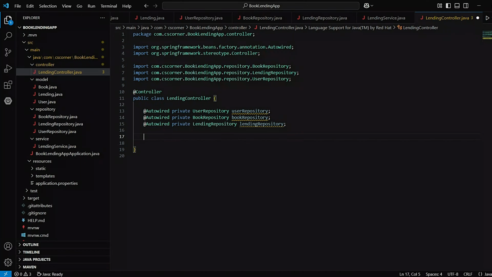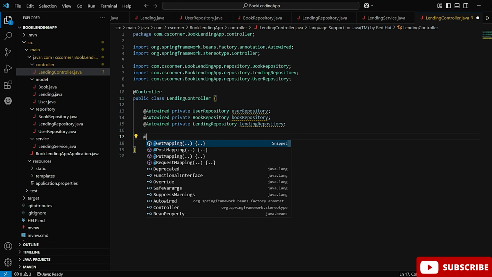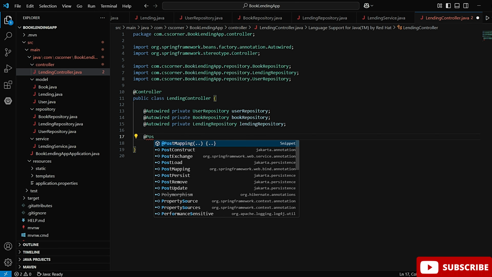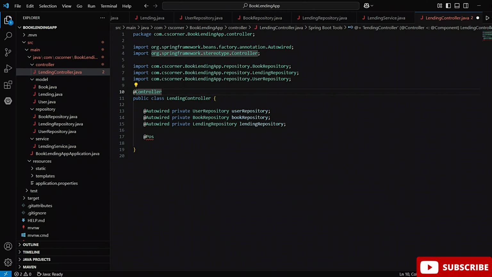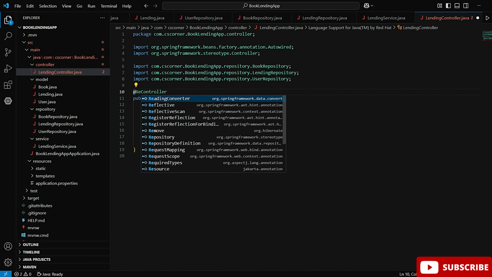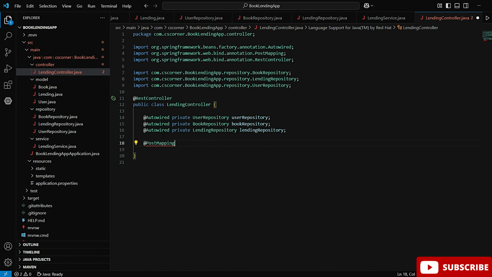All the autowiring is done. Now we will start with our mapping. So first of all, we'll create one mapping to add users. So we'll say @PostMapping. And guys, here it will be RestController, not Controller, so we'll specify REST. Okay, so now we'll say PostMapping, and here we'll say /users, because we will be creating users on this particular URL.